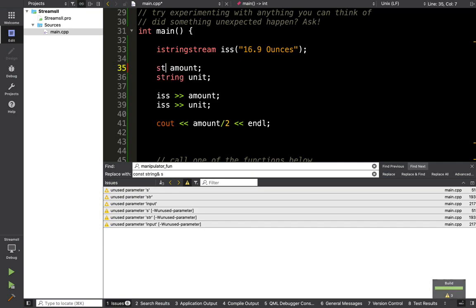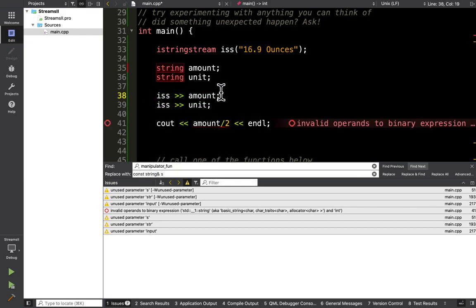If I turn this into a string instead, this would still work, except when you do ISS and it tries to grab a string, it grabs the 16.9 without turning it into a number. Which is why this amount over 2 doesn't work, because amount is a string.